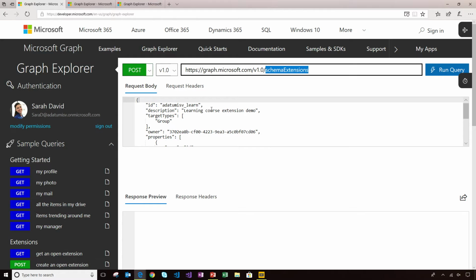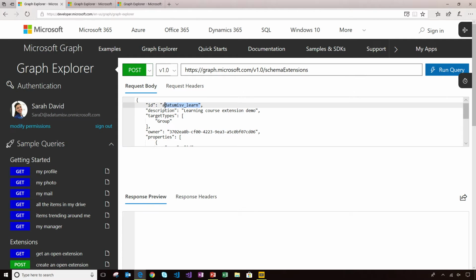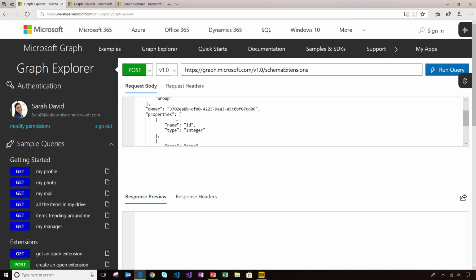Here we're defining the name of the schema extension. You'll notice that it's namespaced in here, based off of the domain name that I have in my directory, and I've added an additional name after the domain name portion called learn. So this gives it a unique identifier and name, description, and in here I've got target types. Target types represents the resource types that this schema extension will apply to.